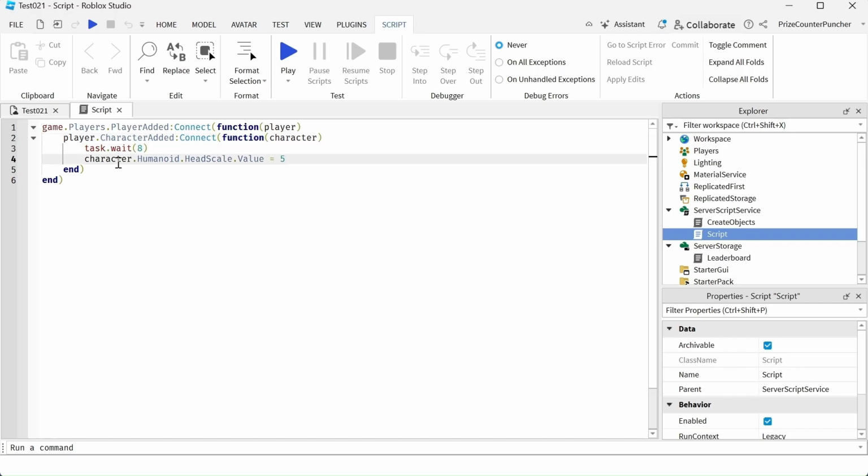Now, inside every character inside the game, there is a humanoid object. Inside every humanoid object, there is an object called head scale. It is just a number, and the default is 1. If we change it to 5 here, the size of the head of the characters in this game is going to be 5 times larger than the normal size.